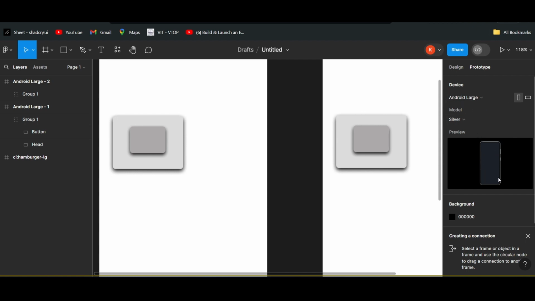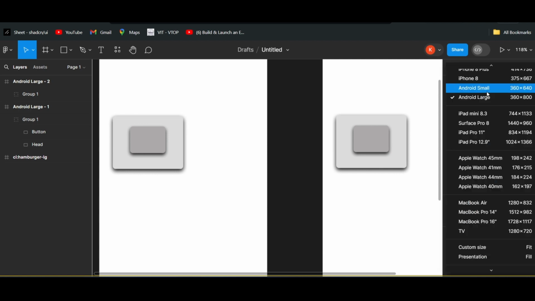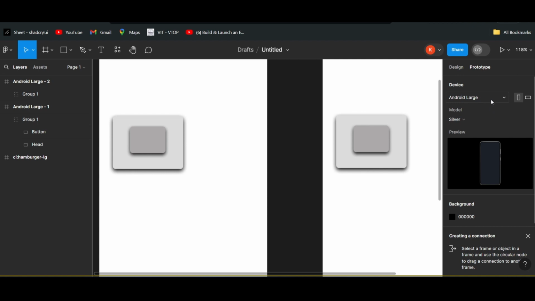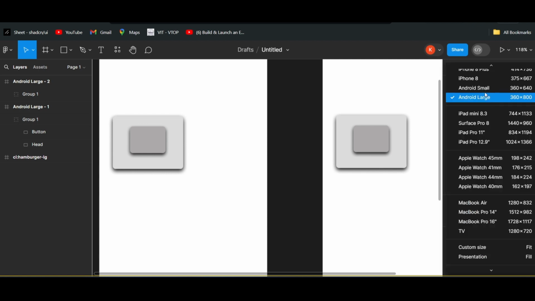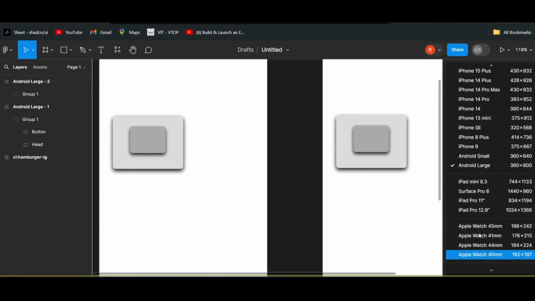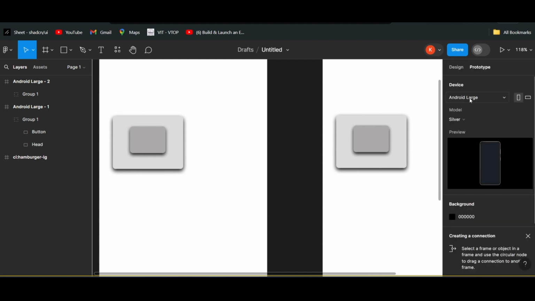This will be the output, the screen that is visible on your right hand side. You can change the screen to Android small or Android large, anything you want. But if it's a mobile application, then keep it as a mobile screen only. Don't go to a computer or laptop screen.